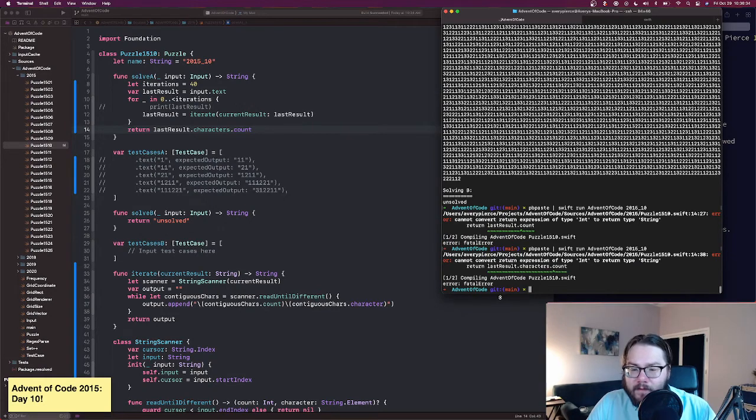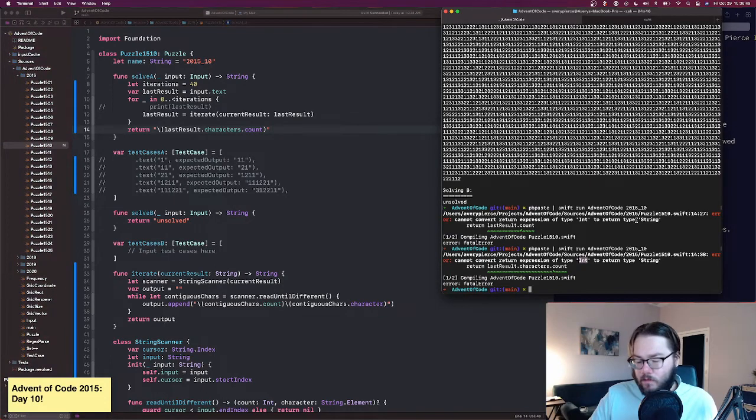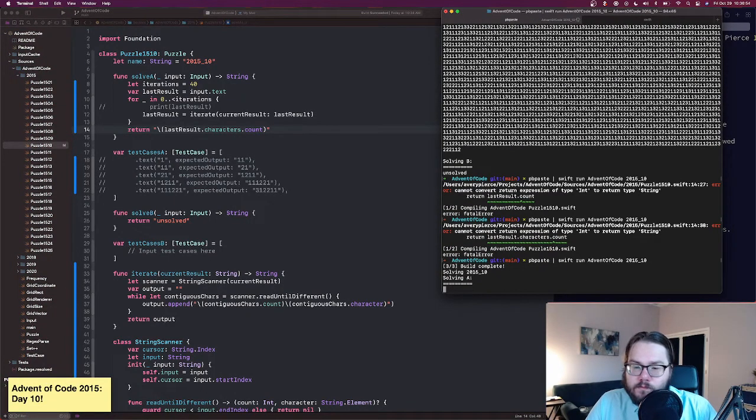What? Fatal error. Cannot convert return expression type int to return type string. Oh. All right, come on. Let's see what you got.